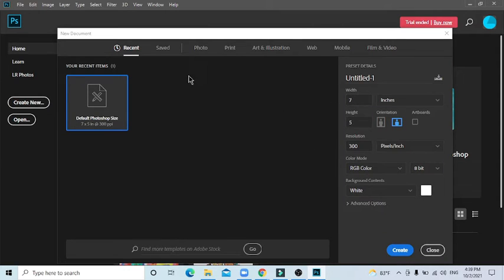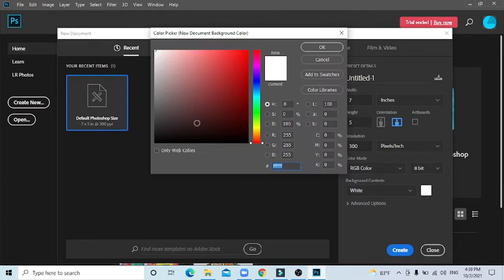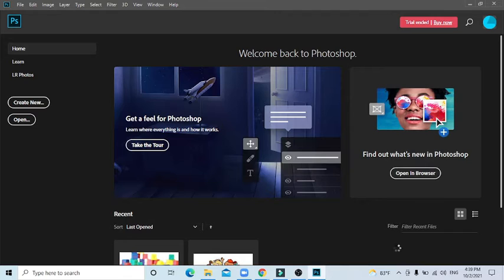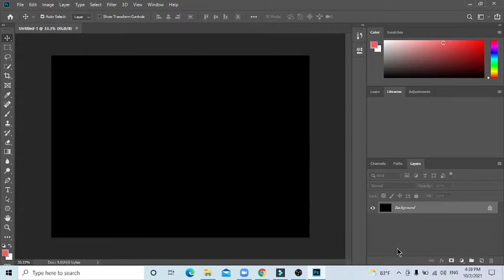Then you can see the default Photoshop size. I'm keeping the height and resolution at the normal default. Then I'm going to change the color to black. Okay, then I'm going to press create. Now you can see a black background layer.